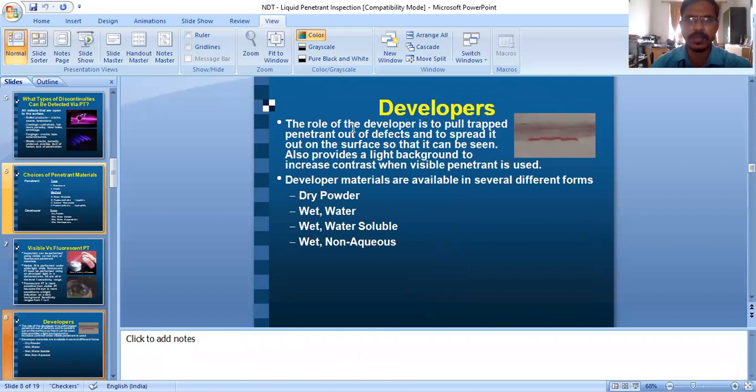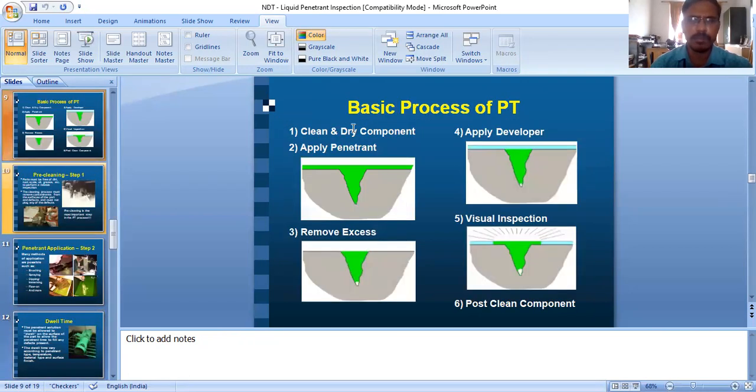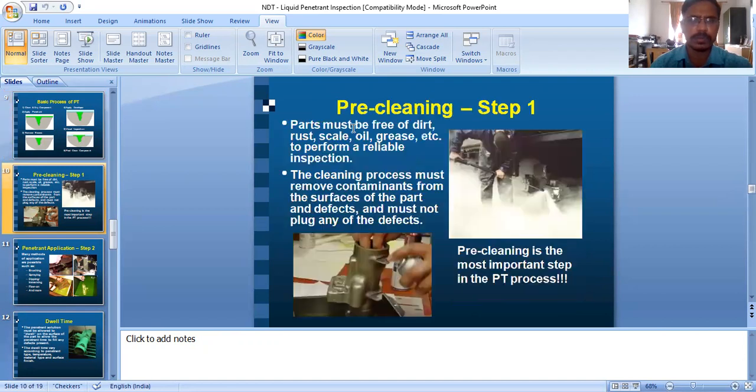Developers, as we already have seen, are the material which pulls out the trapped penetrant out of the discontinuities and makes it visible over the surface of the test specimen. It may be of several types, including dry, wet, water soluble, and non-aqueous types. Basically, this technique involves 6 steps. We can see one by one.